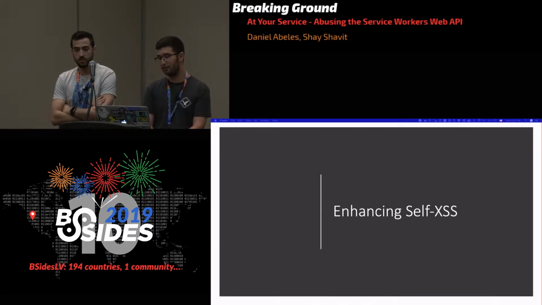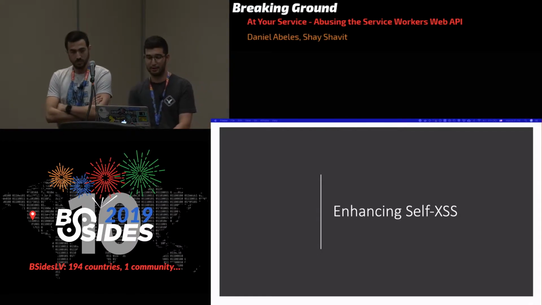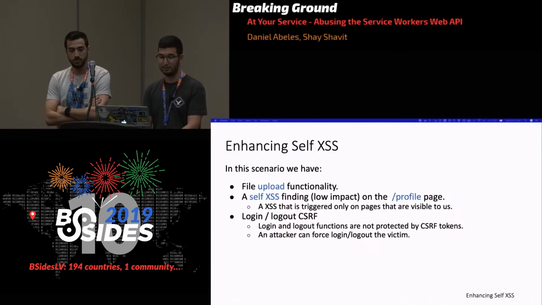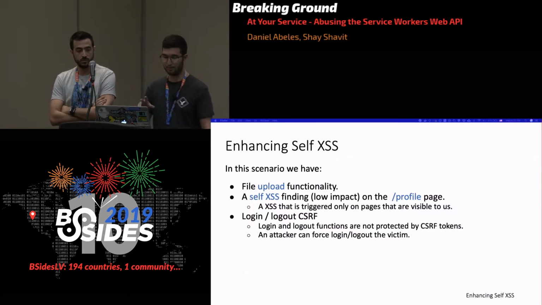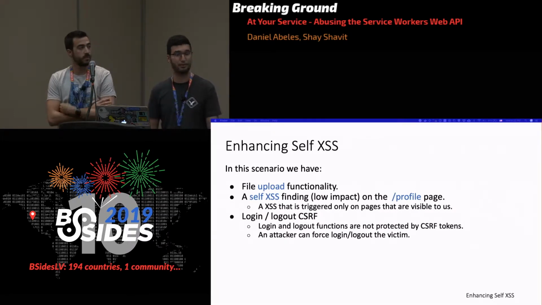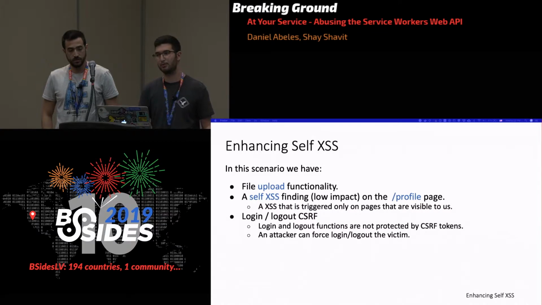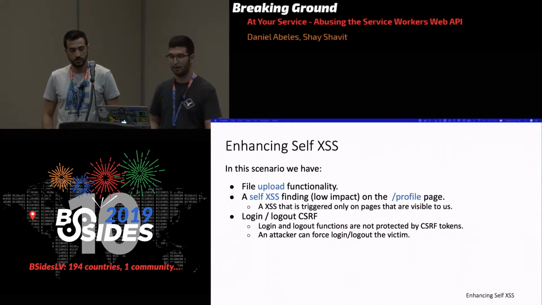All right, and on to our next abuse scenario. This one talks about how we can actually enhance self-XSS attacks. And once again, in this scenario, we have a couple of things we need to have, just like in the previous one. We need to have some sort of file upload functionality for us to be able to upload the malicious service worker JavaScript file like previously. So we assume we have found some sort of a self-XSS.